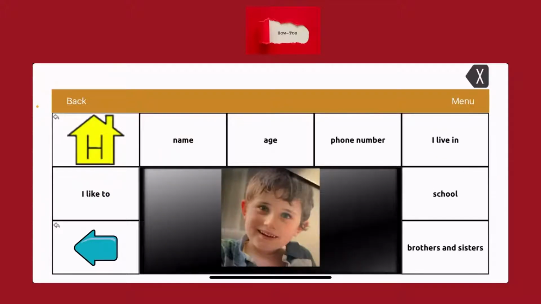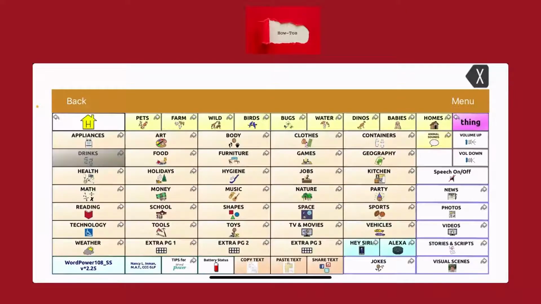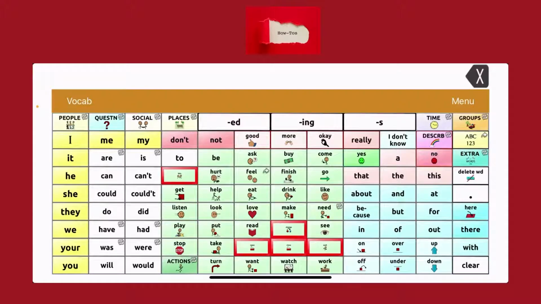So you can see in this case, I put his picture in the middle and all his information is all around there. So he would just press those buttons and he'd be able to talk about himself. And that is visual scenes. Lots of fun way to customize an AAC.